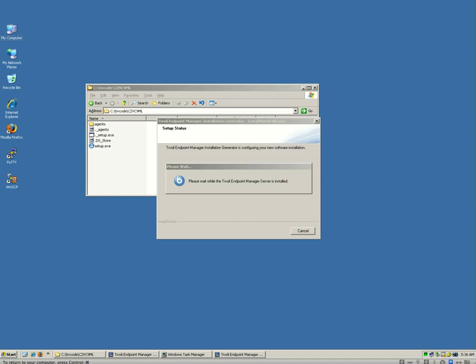One thing about the console: it needs to run on a Windows machine, which has got IE7 or above installed, and the actual hardware specs are pretty minimal, a minimum of 512 megabytes of RAM and at least a Pentium 3 class type of machine. The TEM client, or the agent, can run on Windows and Unix platforms. We've got support for HP-UX, Mac OS, Linux, Red Hat, and also Solaris and various flavors of Windows as well.